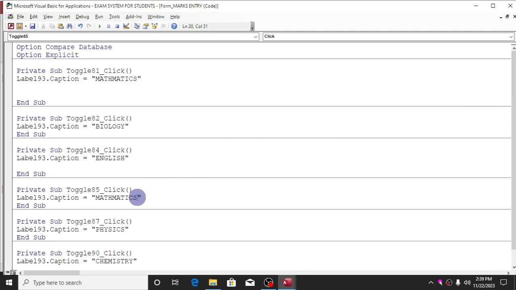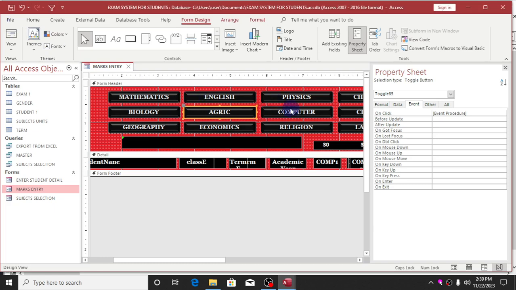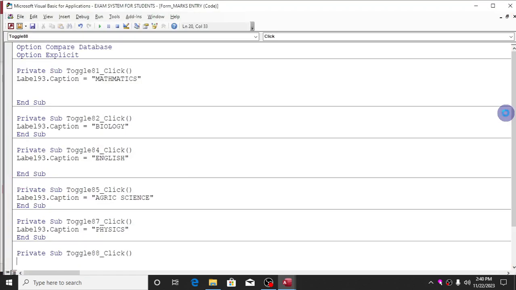So after biology, you have Agric. You put your Agric science. Control S. Then you go to this place. The next one is computer. I'm going to stop at this one, so you complete the rest yourself.